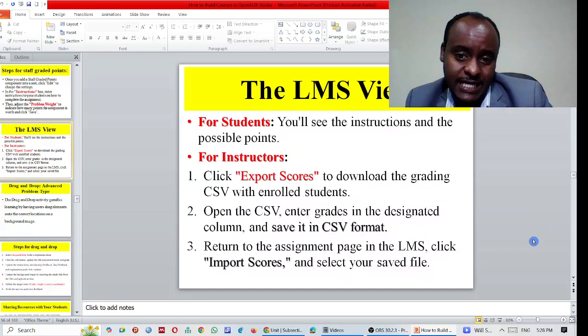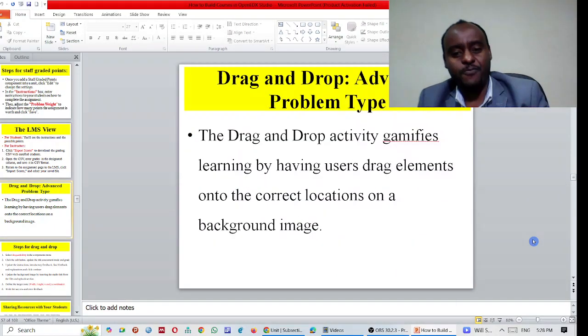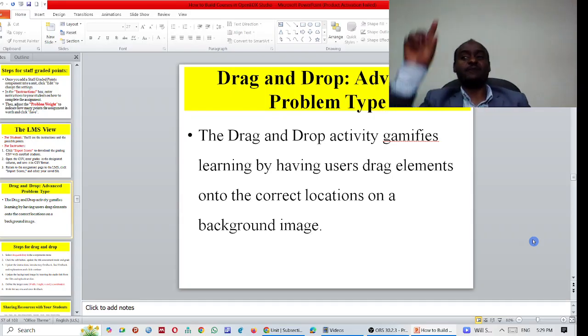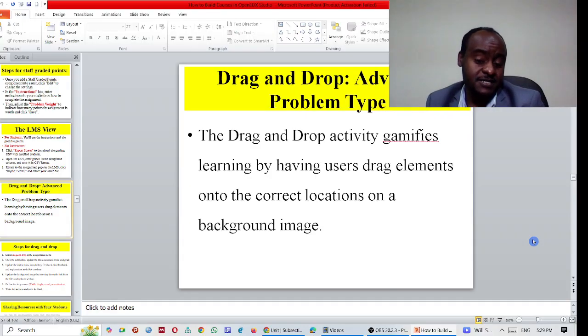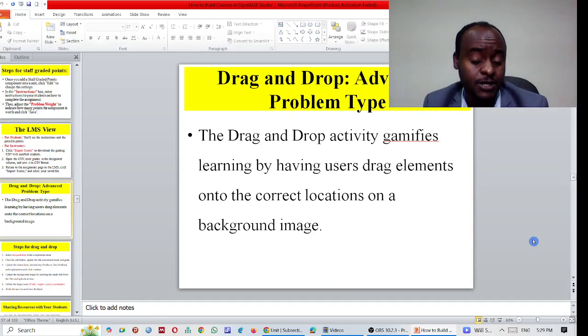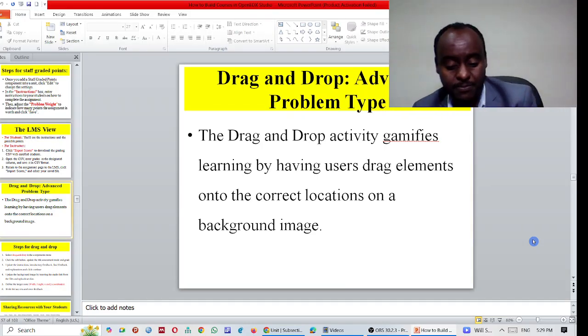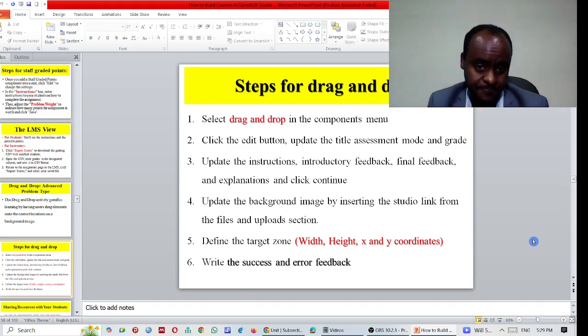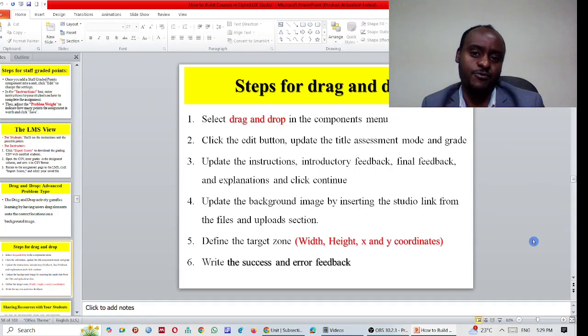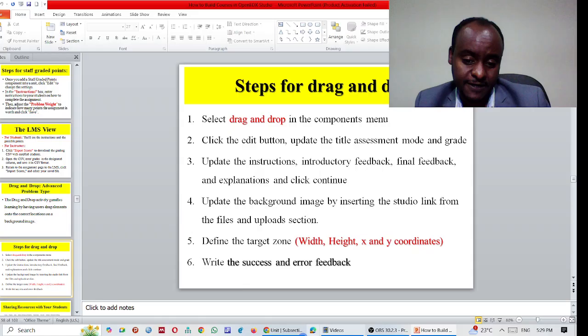Now let's talk about drag and drop, the third assessment type, which is the advanced problem type. Sometimes you can drag, it's a kind of matching. The drag and drop activity gamifies learning by having the user drag elements onto the correct location on a background image. The first step: select drag and drop in the component menu. Of course, you can select drag and drop in two ways. One is directly, let me show you.